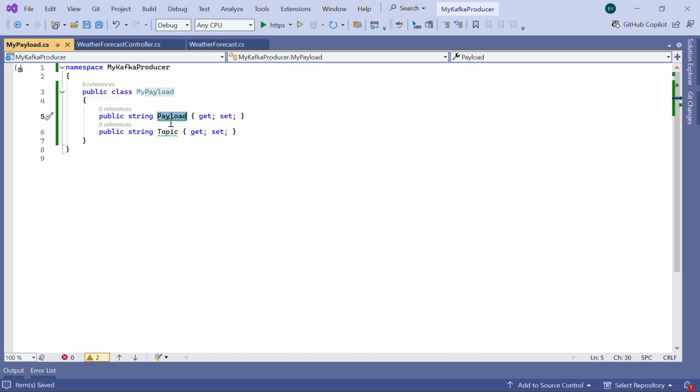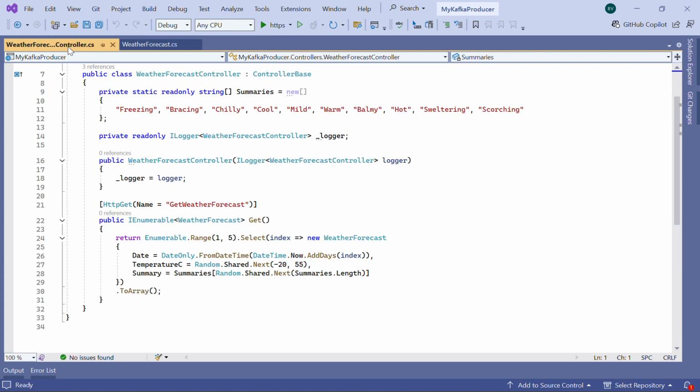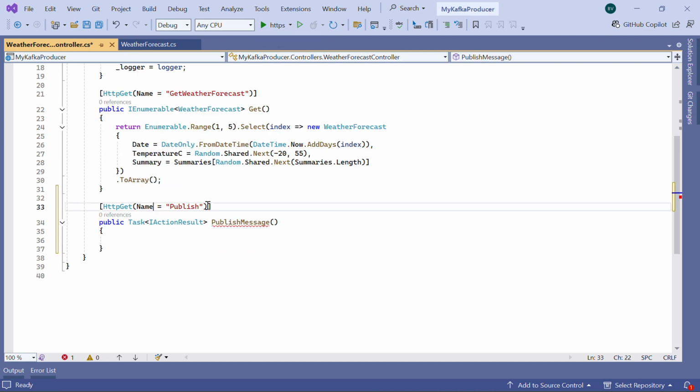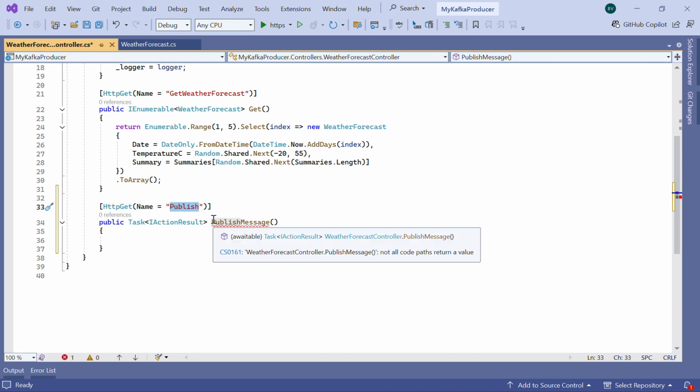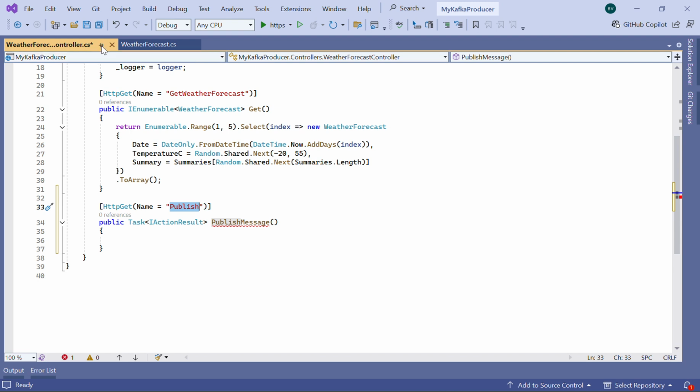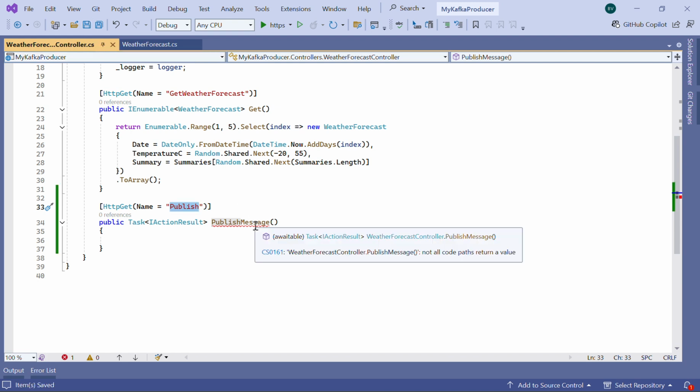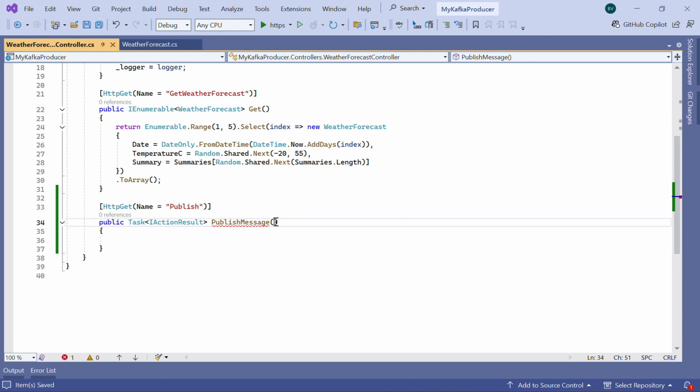So what is the payload? We are going to send it. The topic is AZ. AZ is our topic. The next step is to create a post method. We are going to name it publish. I want to utilize the existing weather forecast controller itself. If you want, you can create your own controller. That is your wish. Here I'm going to publish a message. I'm planning to take data from the body, so I'm specifying from body, and we have already given my payload.